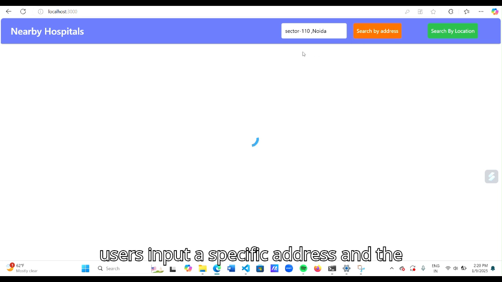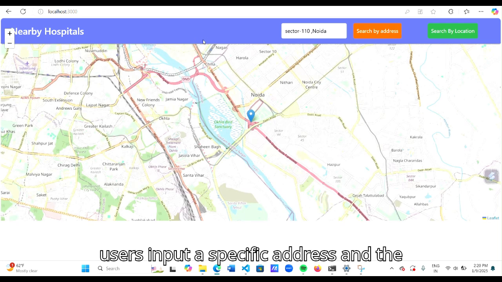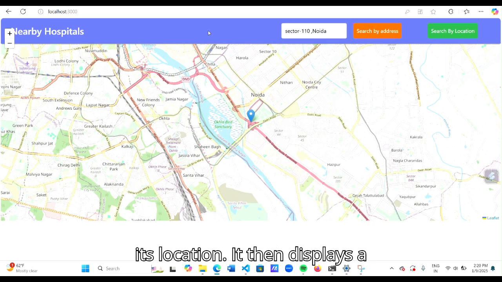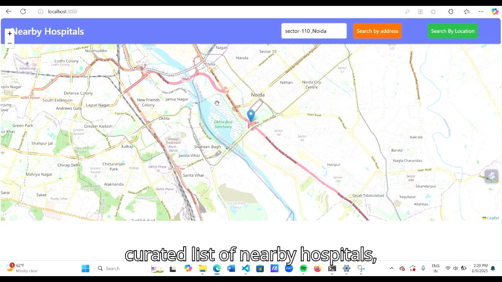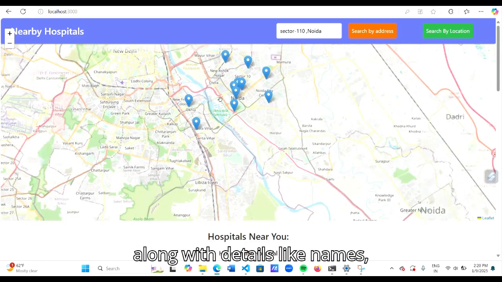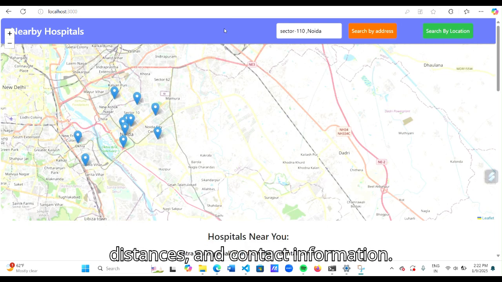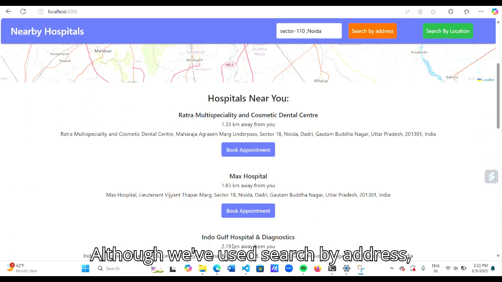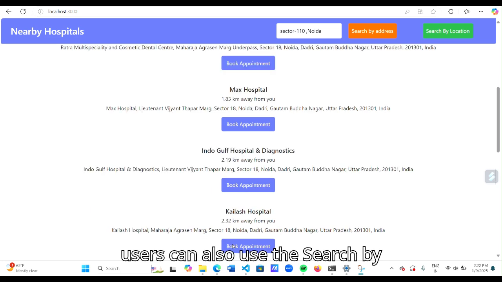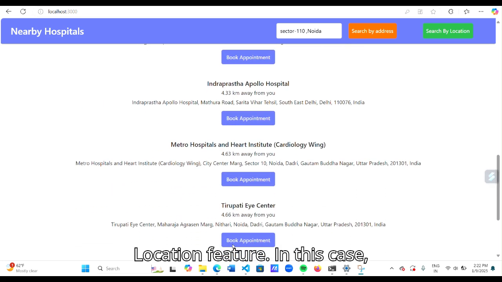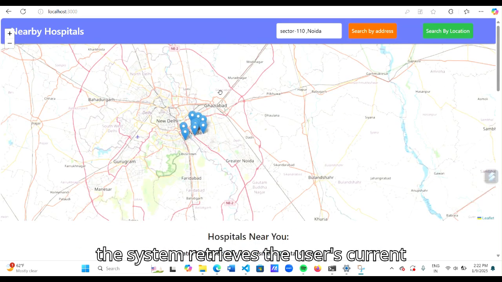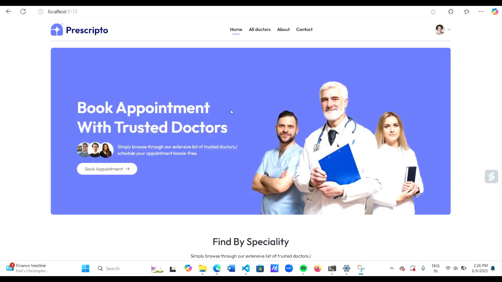Here, users input a specific address, and the Geoapify API processes it to determine its location. It then displays a curated list of nearby hospitals, along with details like names, distances, and contact information. Although we've used search by address, users can also use the search by location feature. In this case, the system retrieves the user's current coordinates using geolocation.